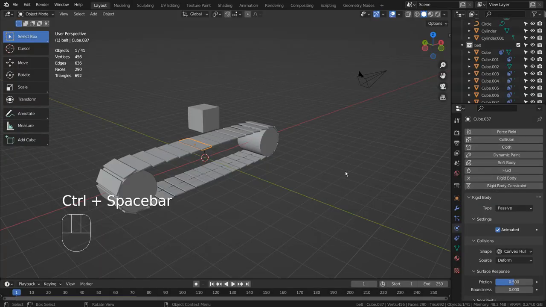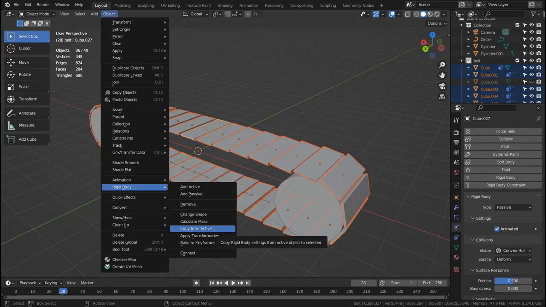To copy the rigid body settings, select the source mesh and select the target meshes next. After that, go to object at the top and go to rigid body, and lastly select copy from active. All the selected meshes that have red outlines will copy from the orange outlined mesh.